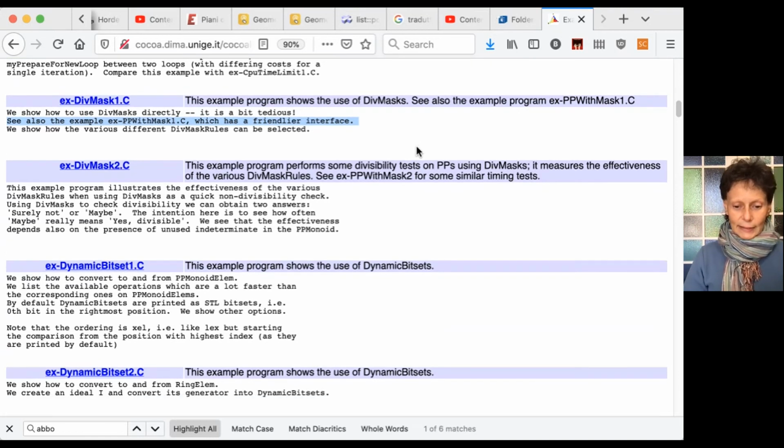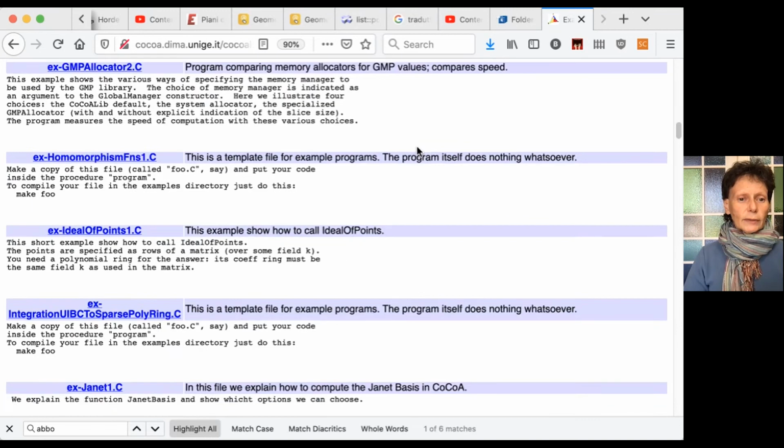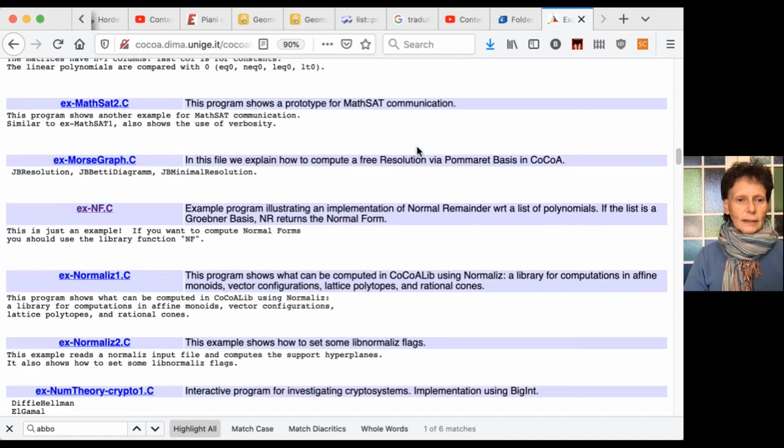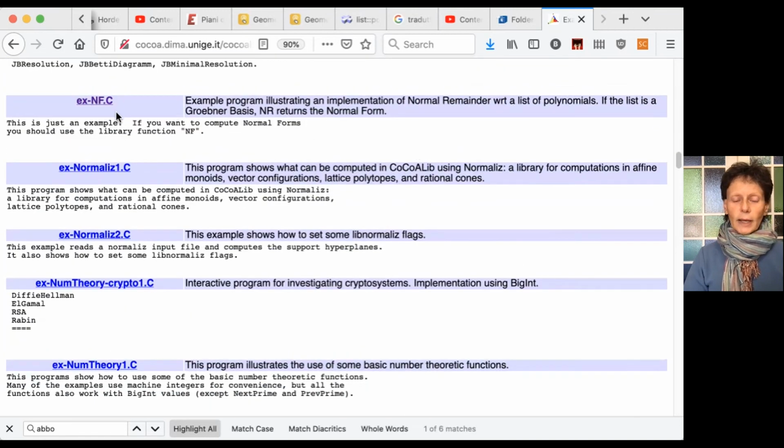So the next example I want to talk about is here, X normal form. I talked to you about it yesterday when saying that the normal form algorithm actually is inside the CoCoALib distribution. And you see, this is about what we also said yesterday. It's just an example. If you really want to compute normal forms, you should use the library function NF, not the examples that show how to use the objects.